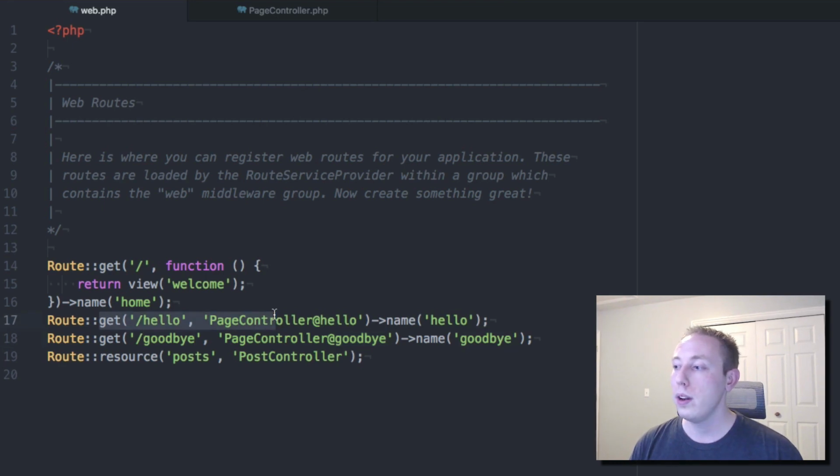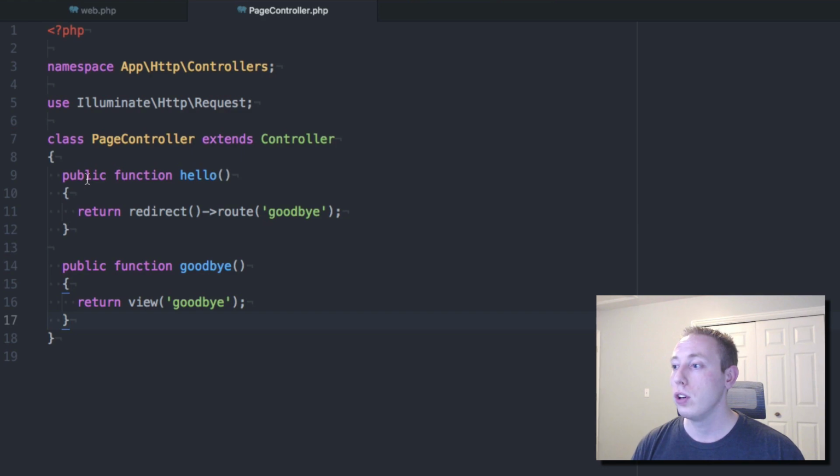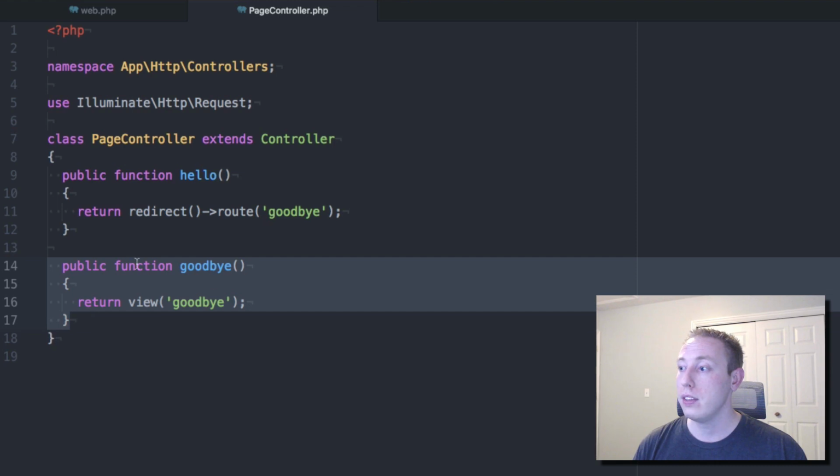Now remember that this one, this slash hello, is simply a redirect. So over here in page controller, when we hit this function, all we do is return a redirect to the goodbye route, and that's it. So that's all we're doing there. Now next, we've got our goodbye function, and this goodbye function simply returns a view.